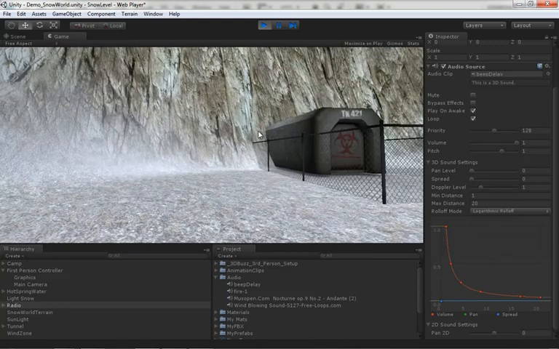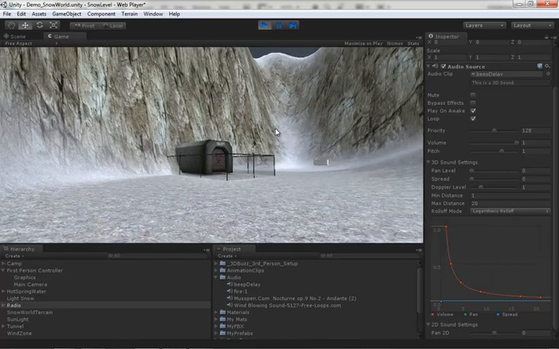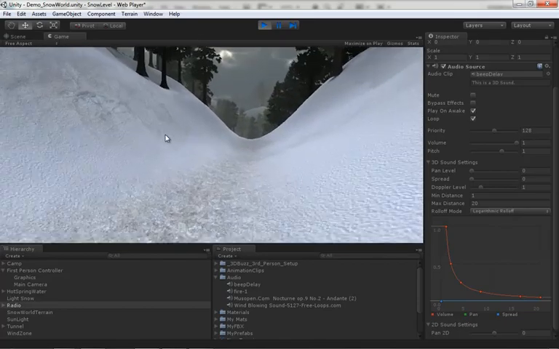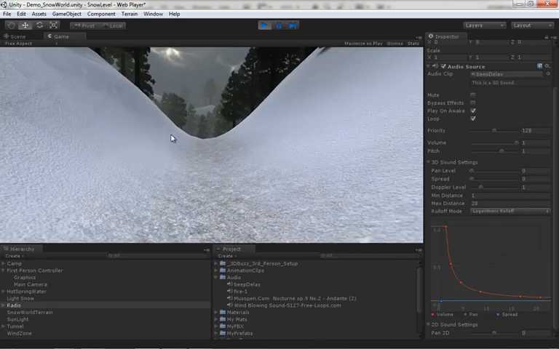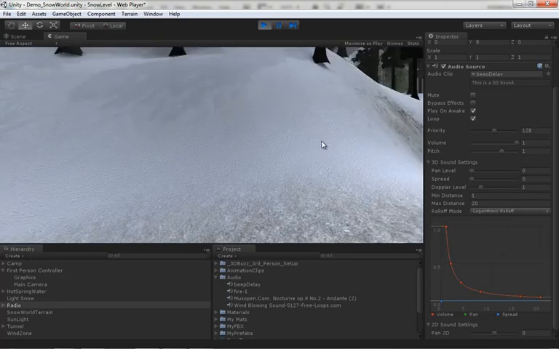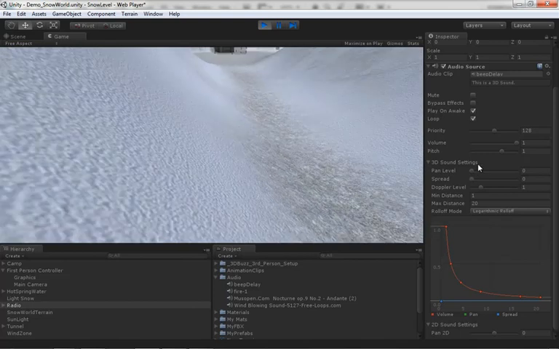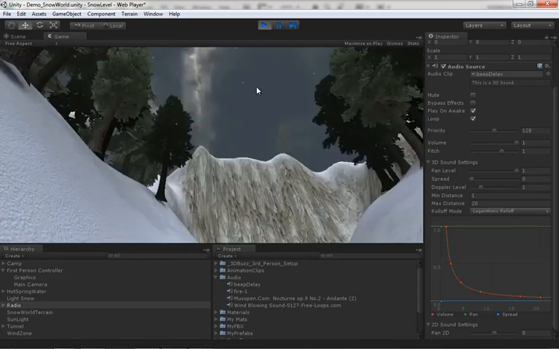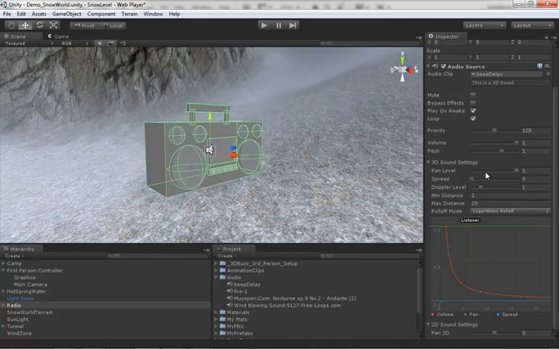At 0, the 3D engine has no more effect on this sound. I can run completely away from this sound. It doesn't matter how far I go, and the sound never gets quieter. It never attenuates at all. That's because with a pan level of 0, the 3D engine has no control over the sound at all. So you can just think of that like a control slider for how much effect the 3D engine is going to have over your sound effect. Now, this brings us down to spread.